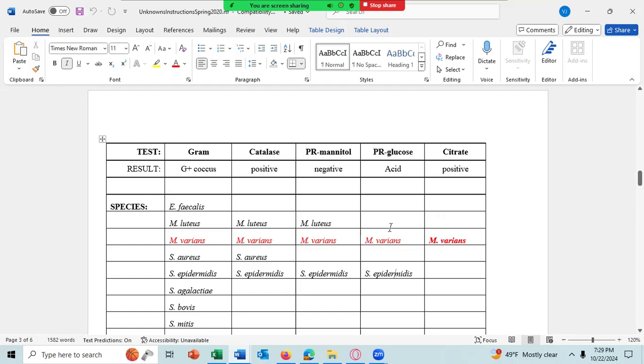When you request a test, it will take time to incubate. Like the catalase test, you can get that a day later. The PR mannitol, you can get that between 1 day and 2 days later. Same with PR glucose. The sodium citrate test will take 2 days to incubate. And if you ask for the sodium citrate test at the very end, and the report is due before the citrate test incubates, you're out of luck. You're not going to be able to get the results.